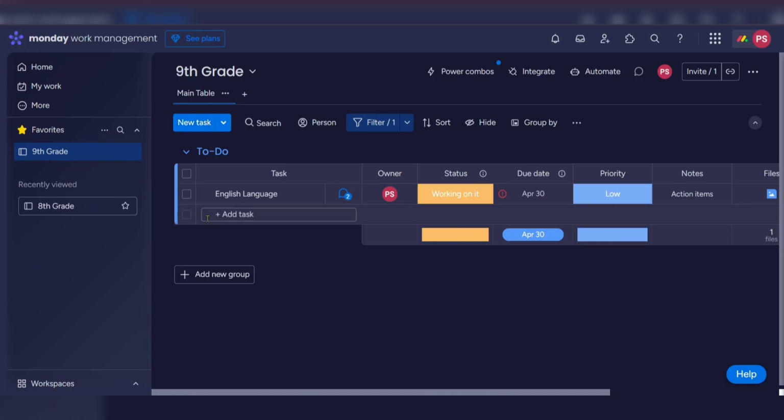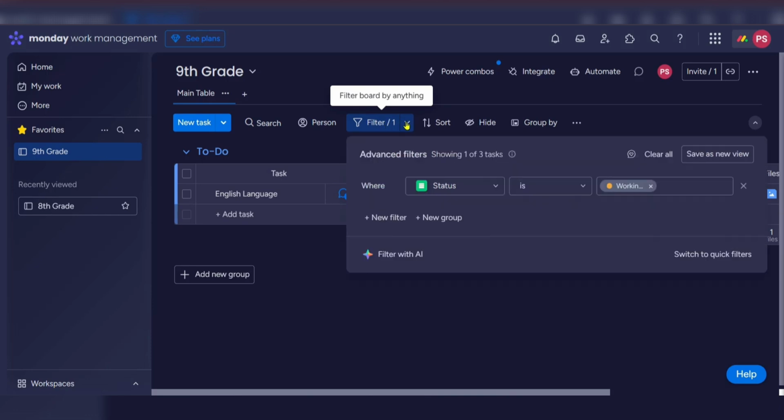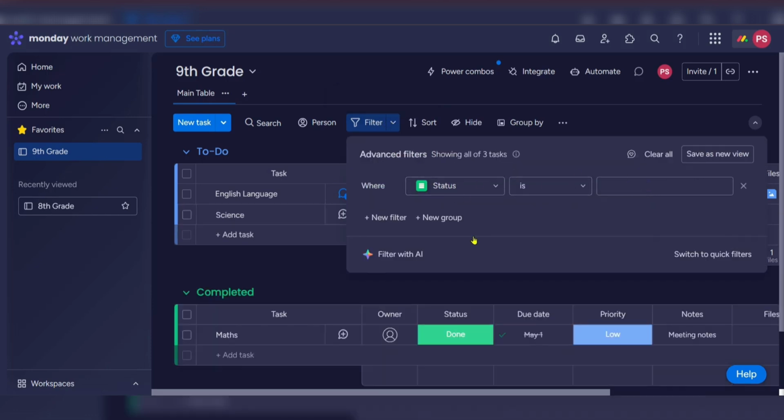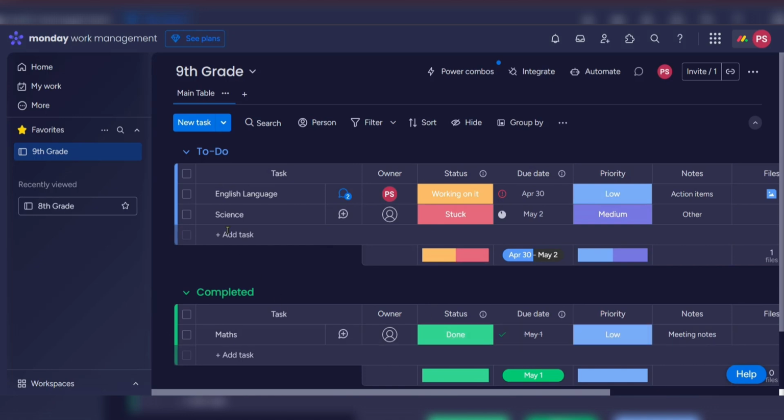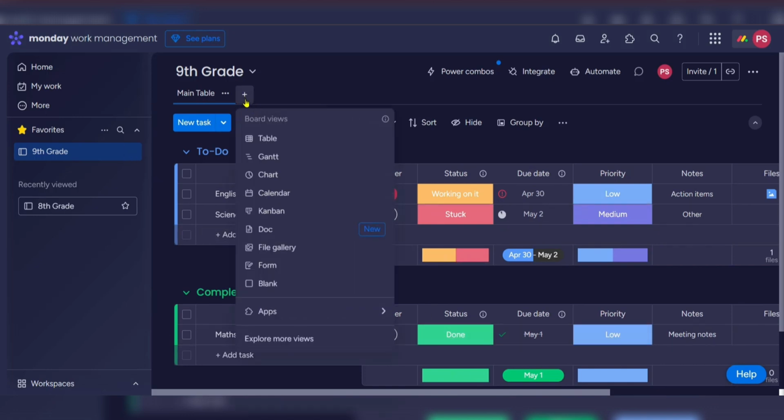Now, of course, earlier on, we talked about different views. We're just going to change this filter just to see everything once again. We're going to cancel this. And yes, we have everything once again. Now we're going to click on the plus icon right here to add a view. You have table, which is what we were currently on, but you can also choose calendar, chart, Gantt, Kanban, etc.